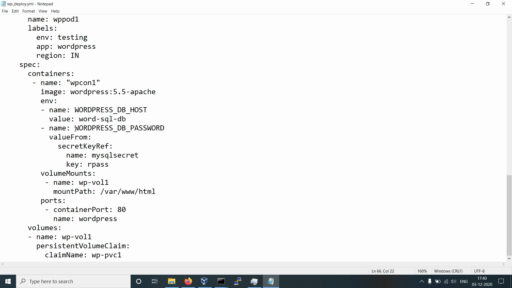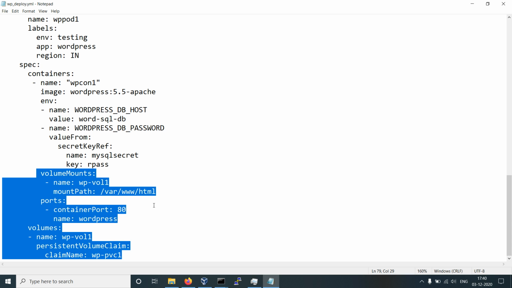Another variable is WORDPRESS_DB_PASSWORD. The password is a secret value, so we do not write the password directly in the text file. Instead, we write the password in a secret file in base64 encoding format. Volume mounts. We have mounted the persistent volume at this location, /var/www/html, so that when the pod gets terminated, our data will not be lost. This is the format in which we mount the volume.